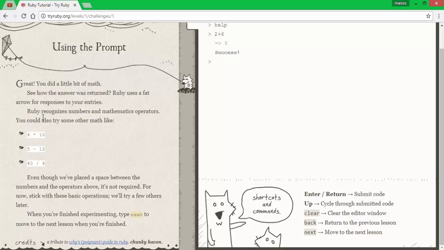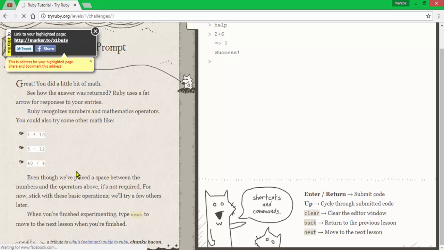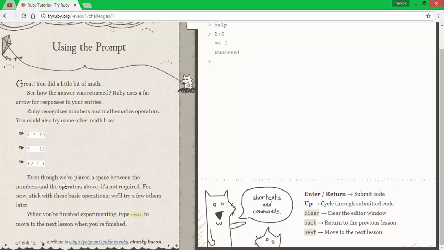See how the answer was returned? Ruby uses a fat arrow for responses to your entries. Ruby recognizes numbers and mathematical operators. You could try doing some math and then it just shows you the result. Even though we've placed a space between the numbers and the operators above, it's not required. For now, stick with this basic operation. We'll try a few others later. When you're finished, click next. Okay, so just do next.